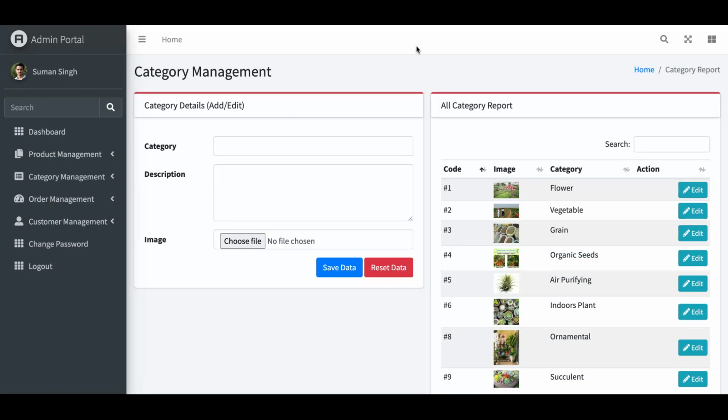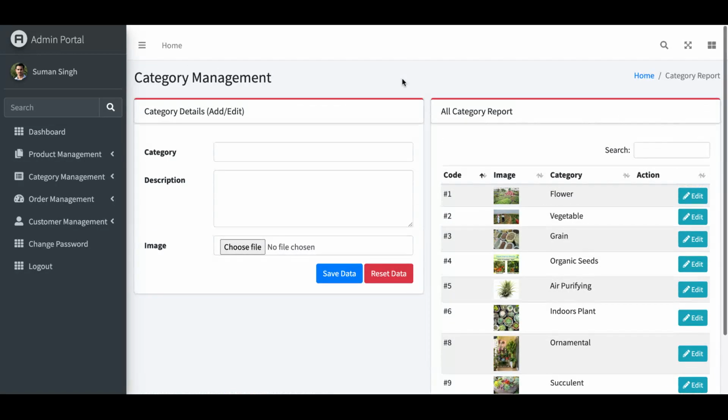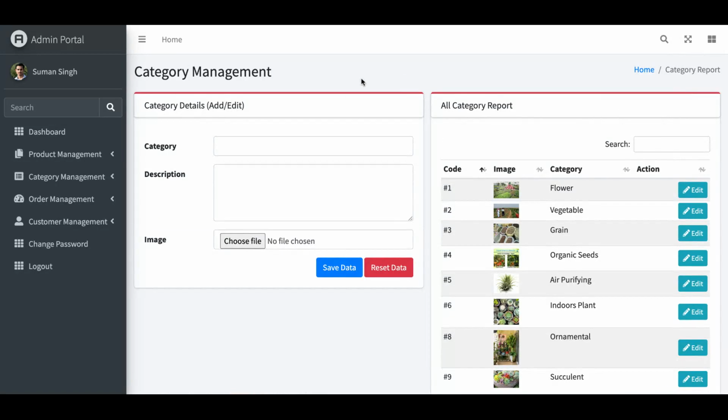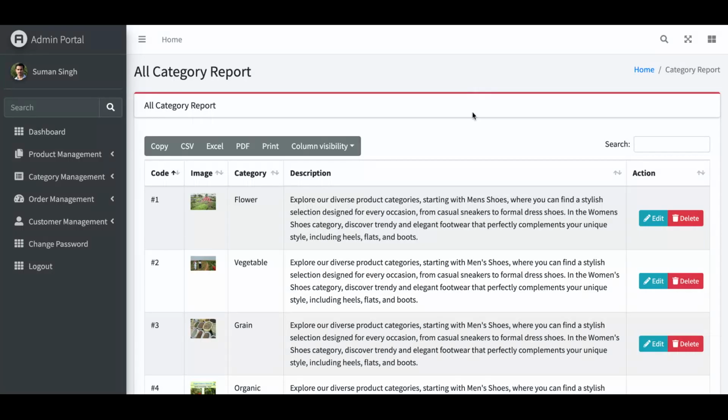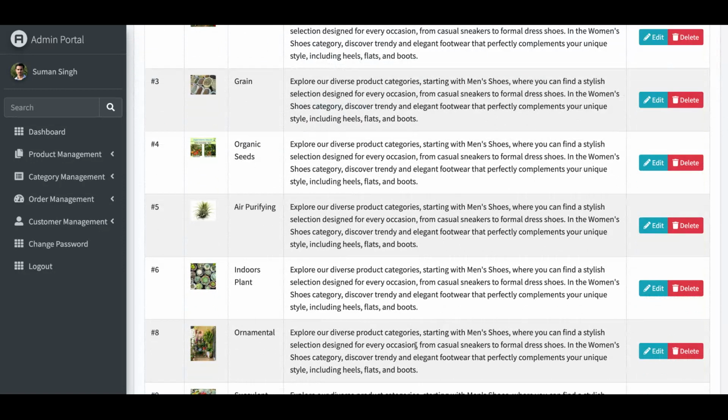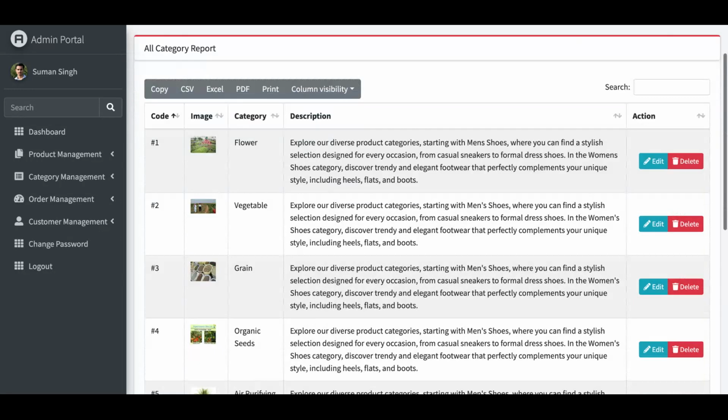Same for the category. This is the add category page. Here admin can easily add a new category, update, delete from here. And this is the all category report. You can edit or delete from here easily.